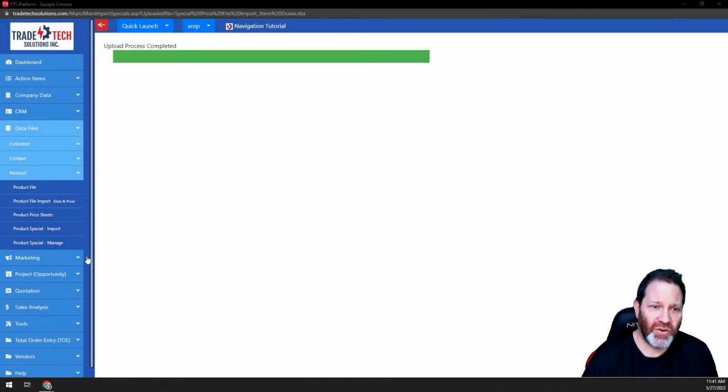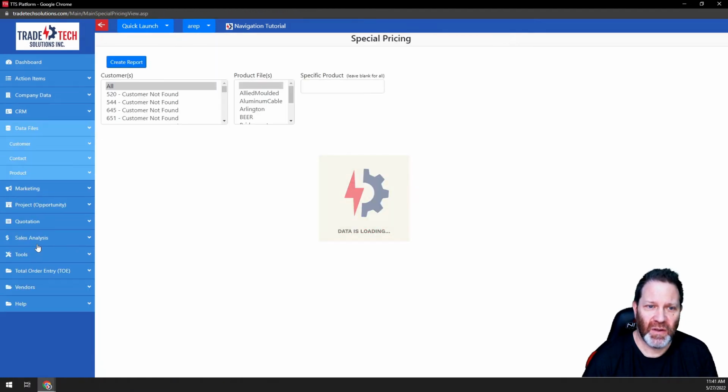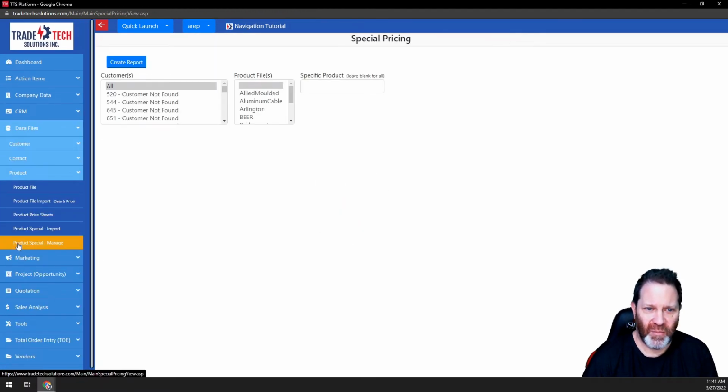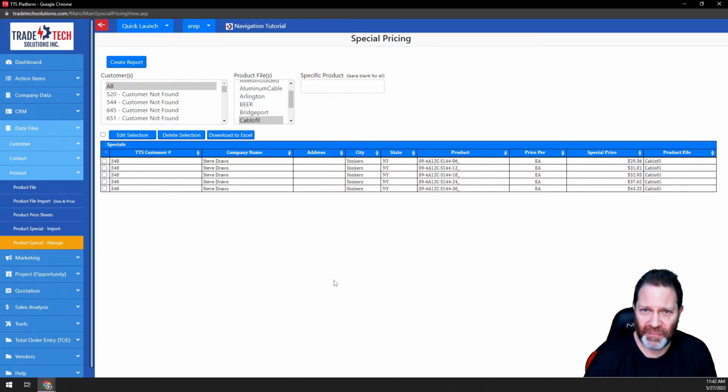Okay, so let's manage our product specials. Under the product tab, product special manage, this is going to give us all the customers in our system. That gives you a whole list, and this is going to give us the product file that we want to look at. In this case, it was Cablofill. I don't have to choose a customer because it'll give me a list of all of them. If I wanted to, it happened to be Steve's Drawers, I can search for that, but I know just clicking this is going to give you an on-screen report that can be downloaded to Excel, and we can do a couple of things with this.